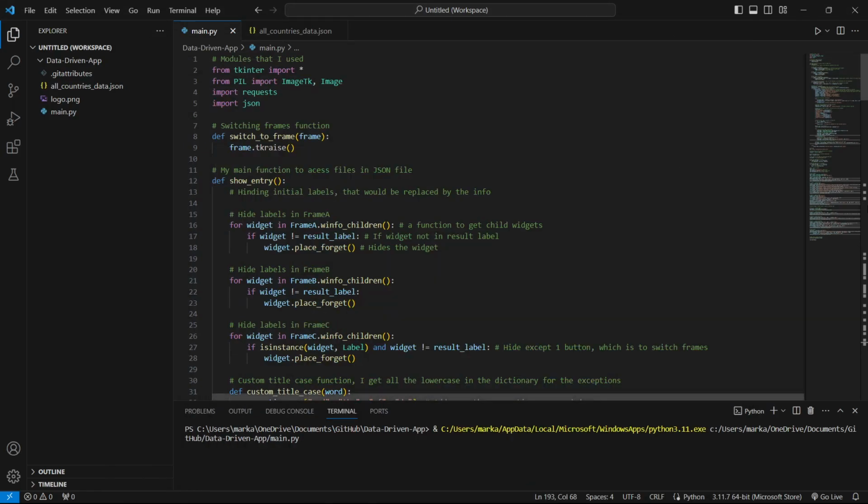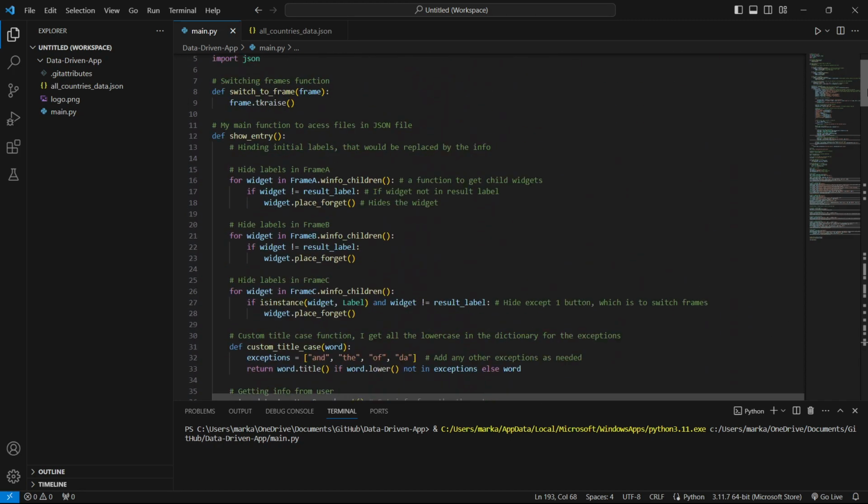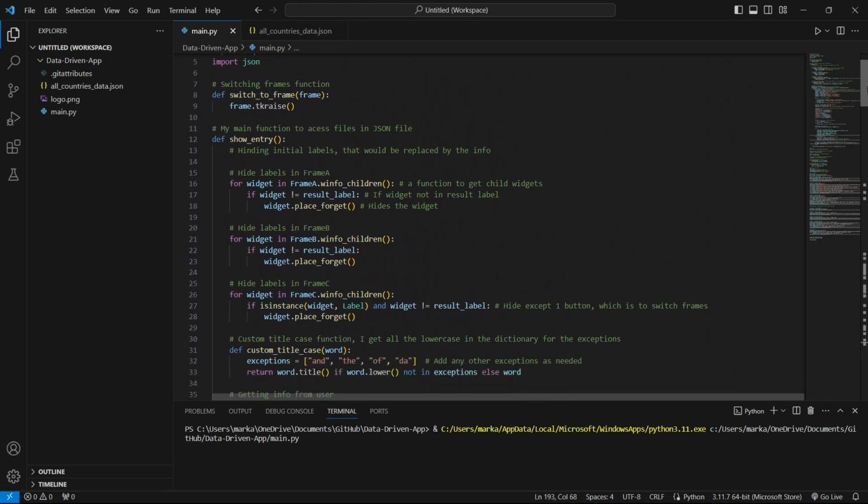Hello everyone, so this is my technical implementation of my data-driven app. So let's start. These are the modules that I use: Tkinter, Pillow, and requests for the API and JSON. We'll go through these functions later.